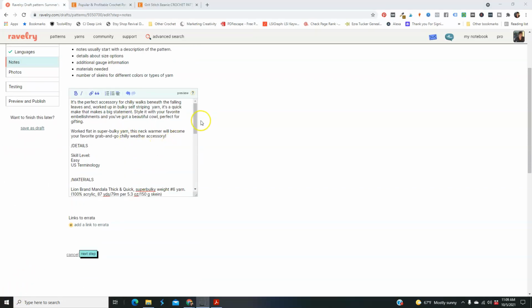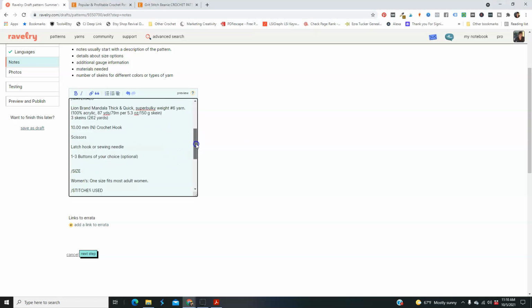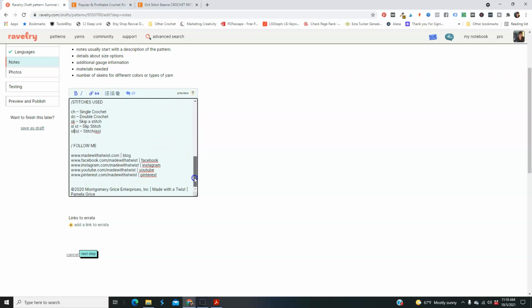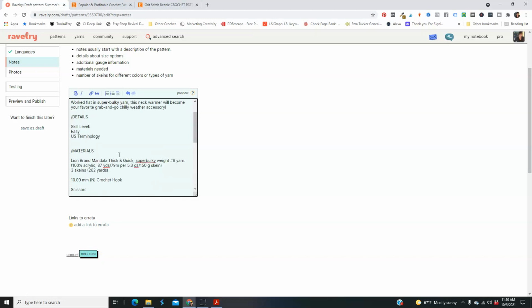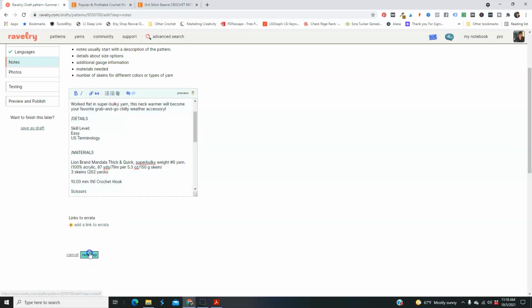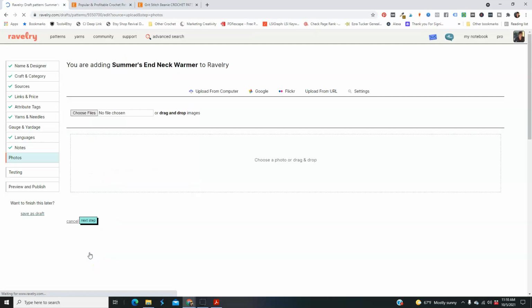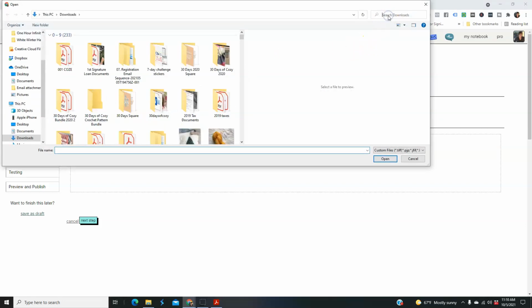All right, now you can see that I have filled in this description with details about the pattern, the materials, the size, stitches used, and then I have some other information here. I should change that to 2021. Once you fill in all of the information that you want potential buyers to read, you'll go ahead and click Next Step. And this is where it asks you to upload your photos. You need to understand that Ravelry, unlike Etsy, doesn't allow you to use text in your photos, so they need to be all just regular plain photos of the product. So I'm going to go choose those photos from my hard drive.